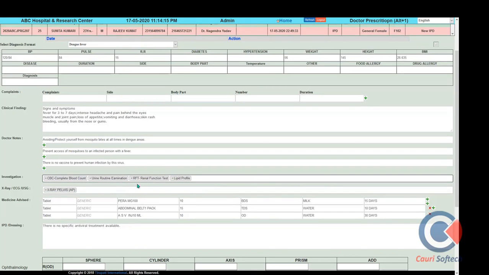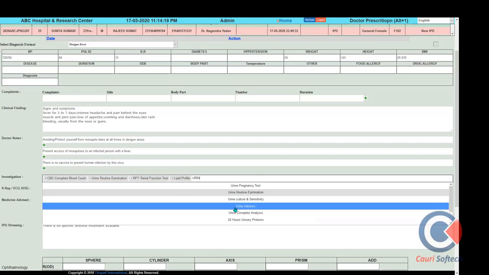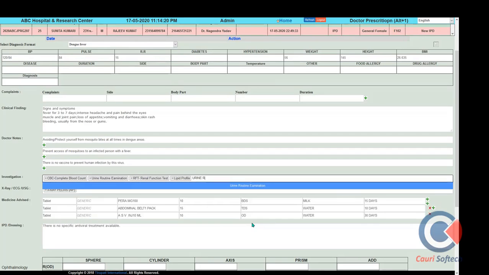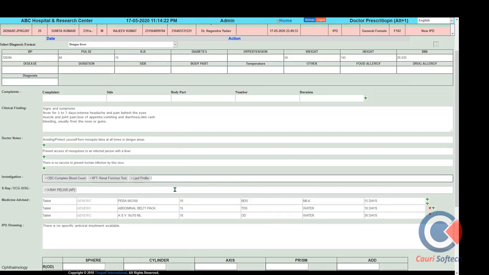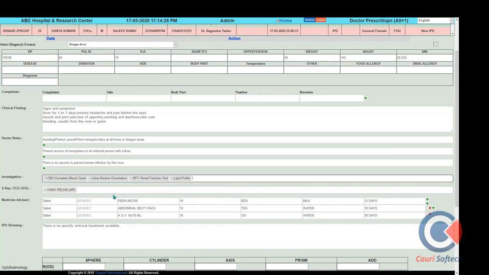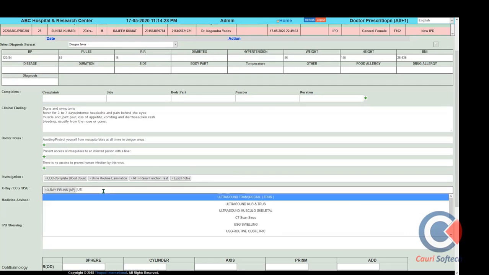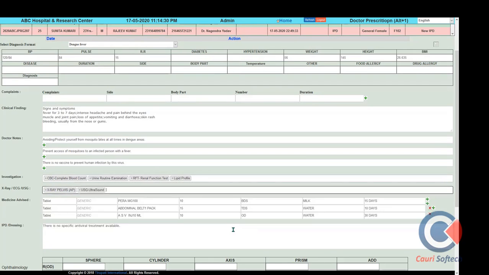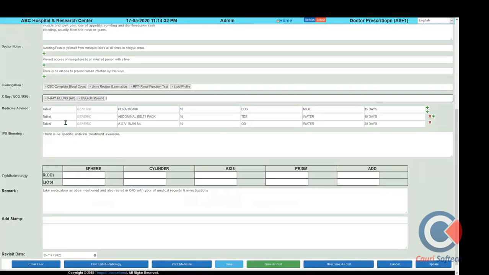Like this way, pathology tests we can advise to the patient. And if we are advising some radiological tests, like CT scan, MRI like this, and then the medicines, we can advise them from the medicine master.